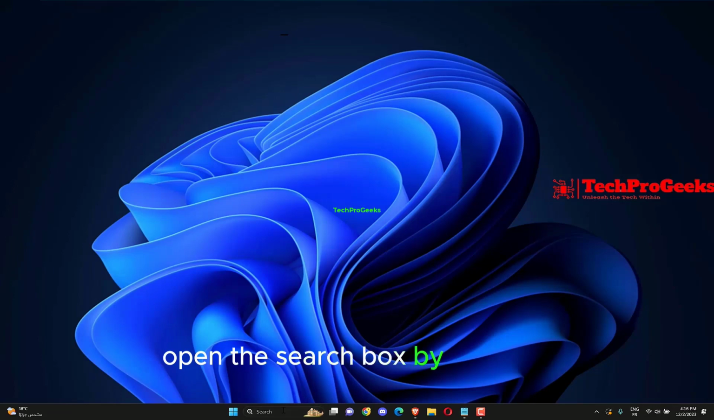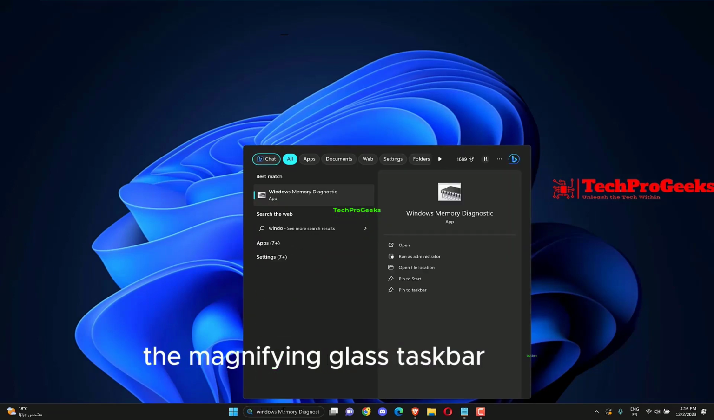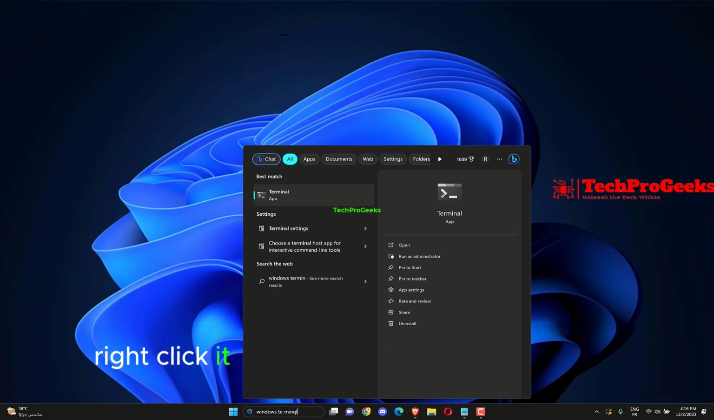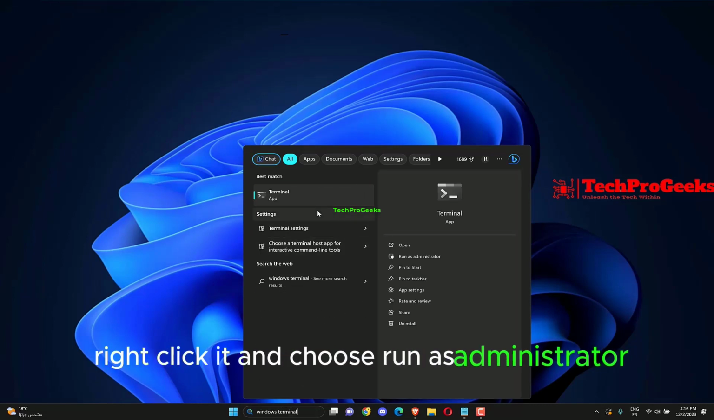Open the search box by pressing the magnifying glass taskbar button. Type Windows Terminal in the search box, right-click it, and choose Run as Administrator.